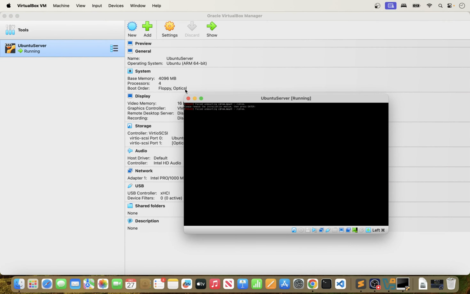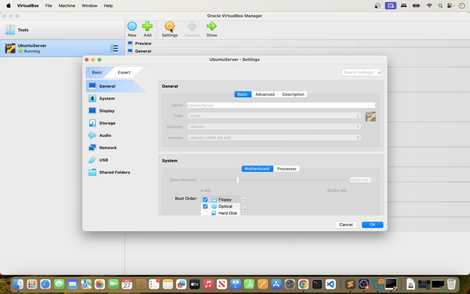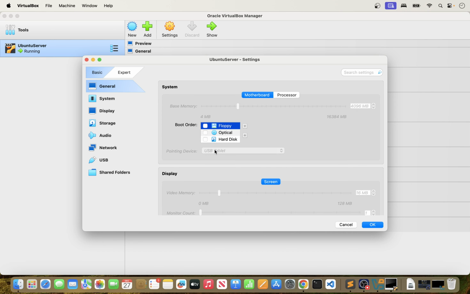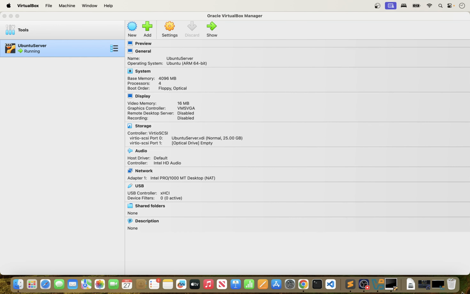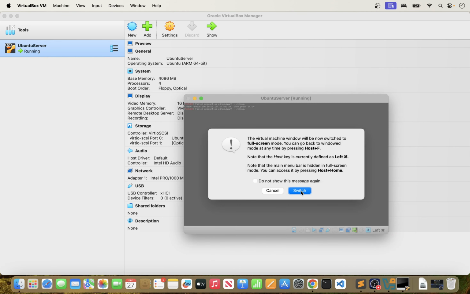And what you need to do is actually go back to your server here and go to settings. Just go to settings, and you see here where it says system, you see the boot options that are checked here. You have floppy and optical disk. And what I found was that if you uncheck the optical one, you should be fine. But I'm just going to uncheck both of these because I don't think we need them. So I'm just going to uncheck both of them and just click OK right here. And now if we go back, we should be able to have this one running fine.